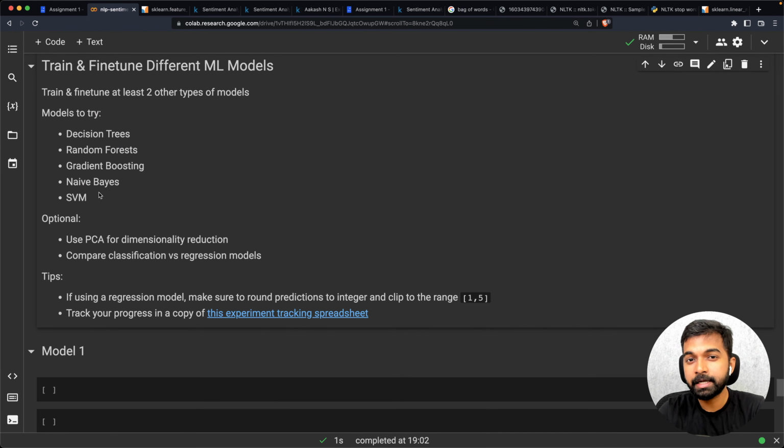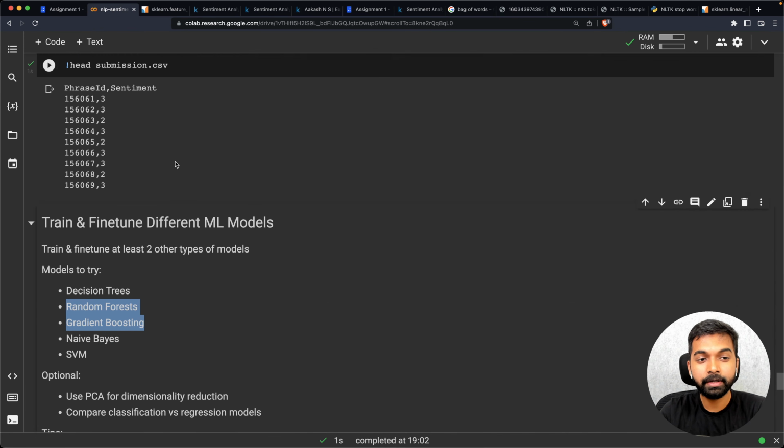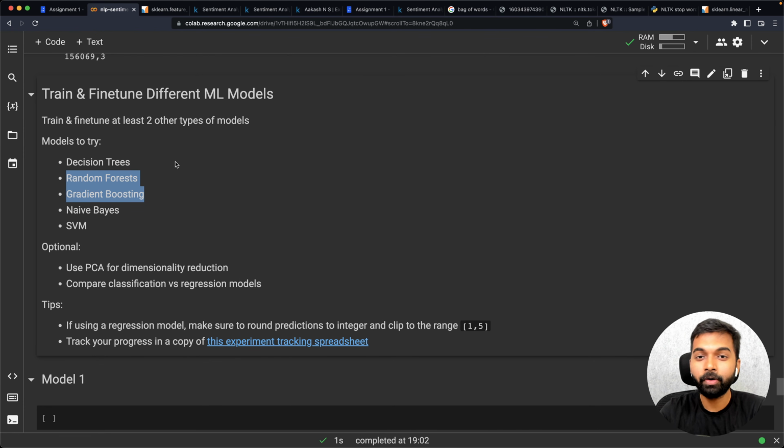Now, to get a pass grade in this assignment, you should train and fine tune at least 2 other types of models. So pick any 2 of these at least and try to configure some hyperparameters and try to get a score that's better than our basic logistic regression model. And that itself may not be that easy for you to do.